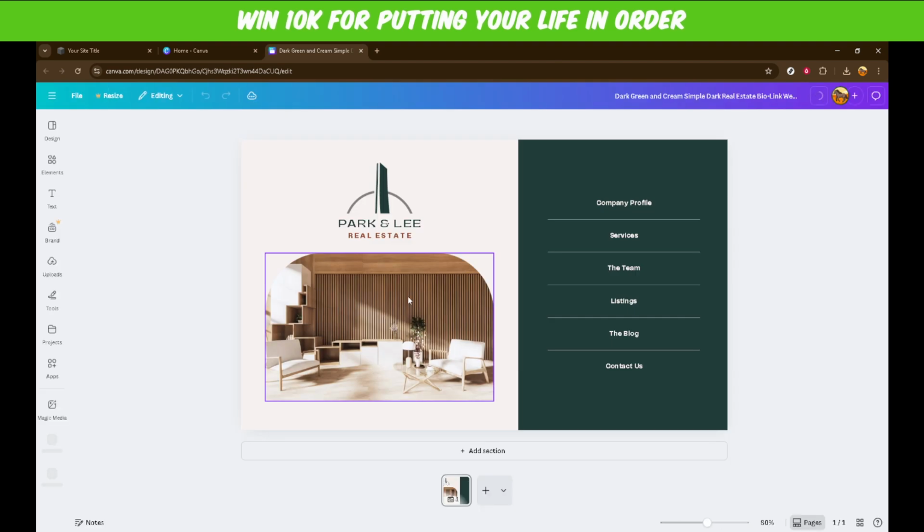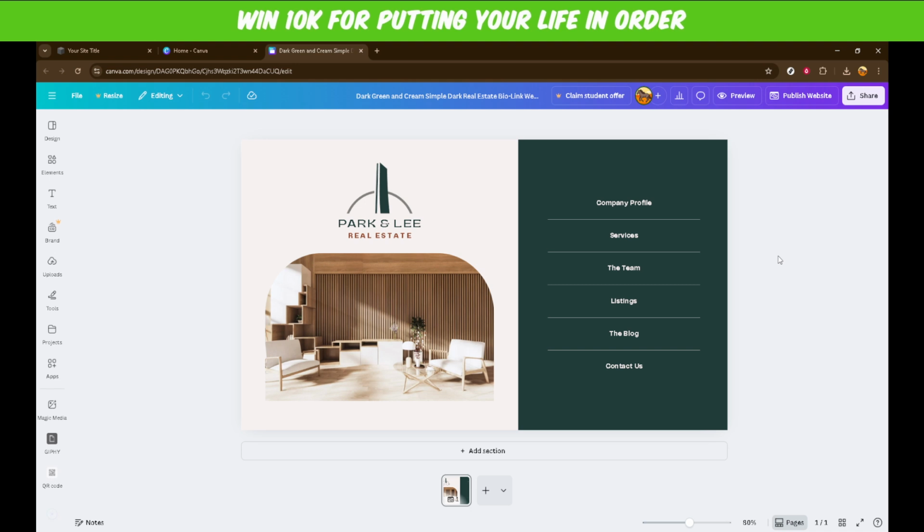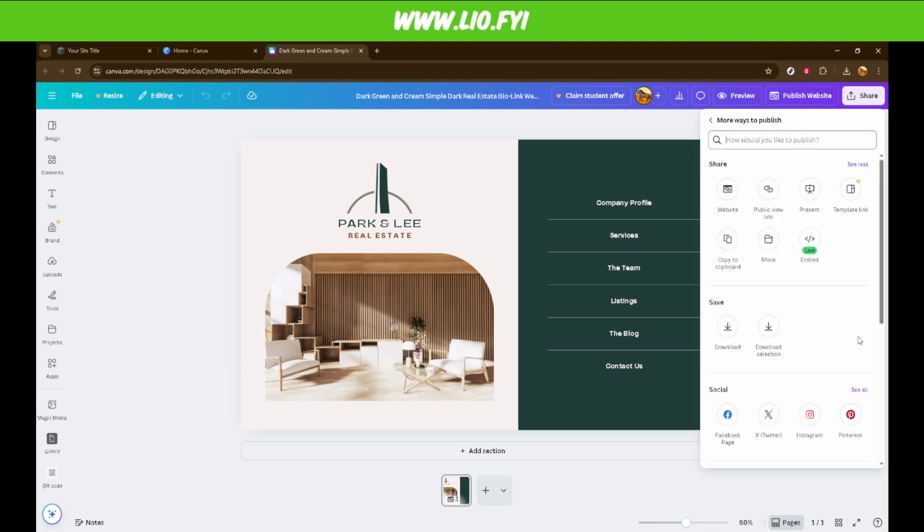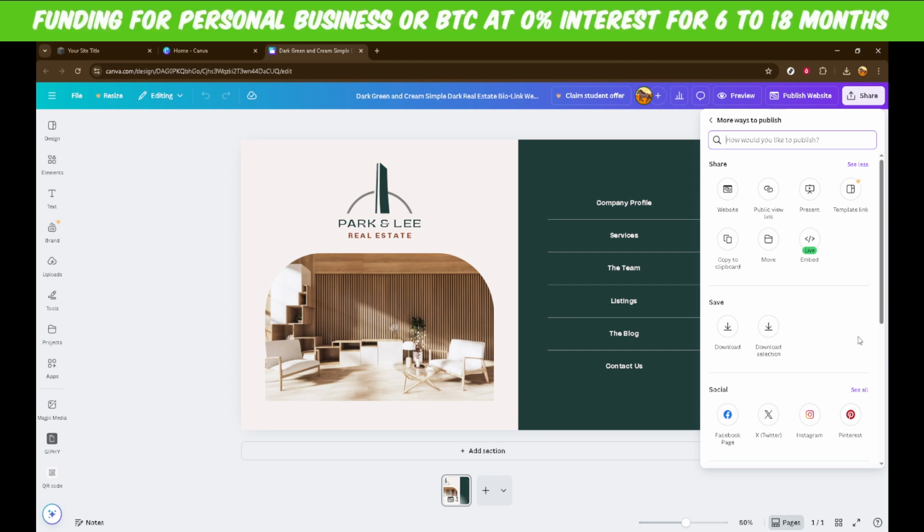With your design open and ready, look towards the top right of the screen and click on the Share button. This will prompt a menu with various options. From this menu, look for the icon with 3 dots, usually labeled as More Options or Advanced Settings. Clicking this will give you additional functionalities. Here, you'll want to select the Embed option.